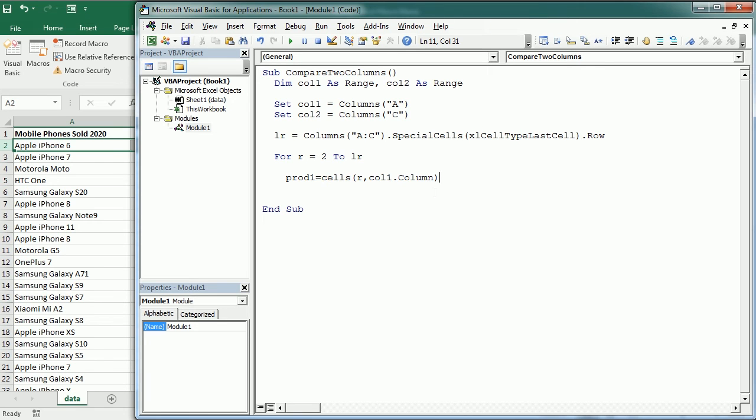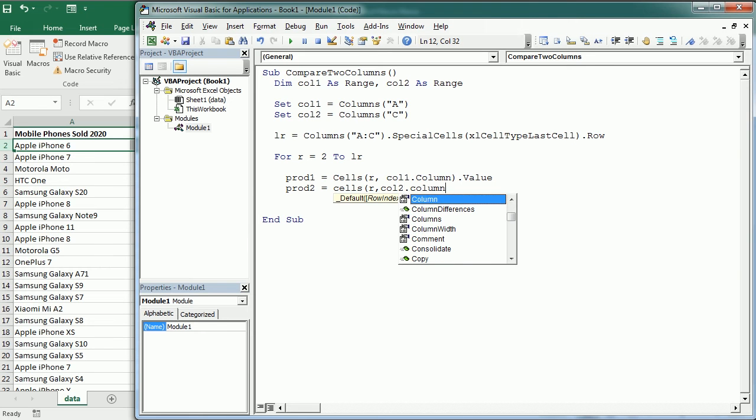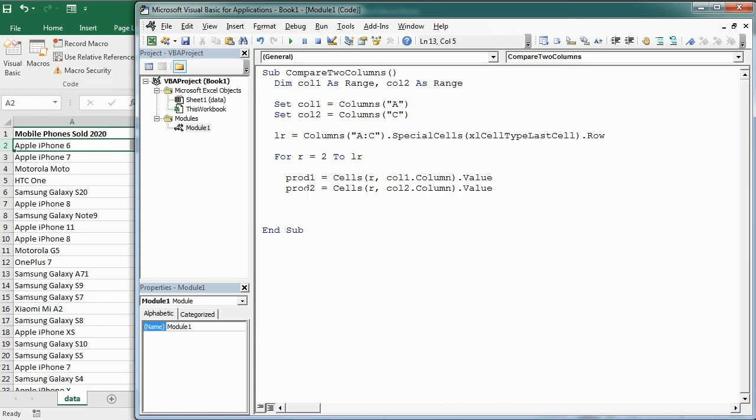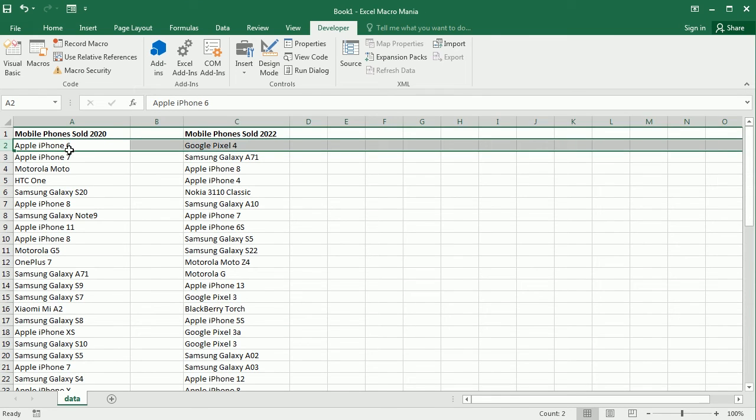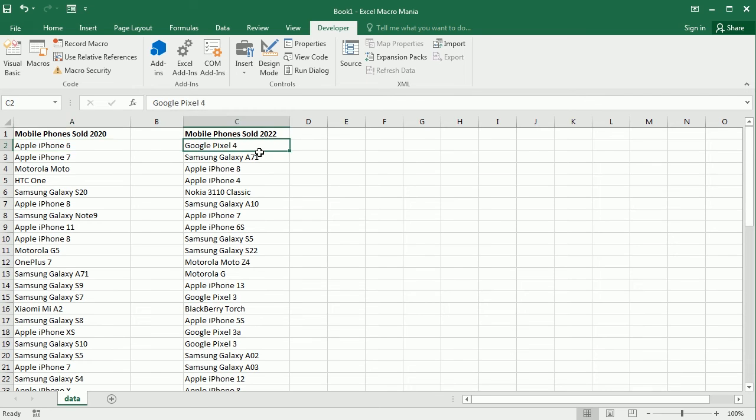And that's going to be the value. And the same for product 2. So product 2 is going to be the cells R, and now it's going to be col2.column.value. So when we start, product 1 is going to be Apple iPhone 6, in row 2, and prod 2 is going to be Google Pixel 4. What we want to check is if Apple iPhone 6 is in this other column here, right?